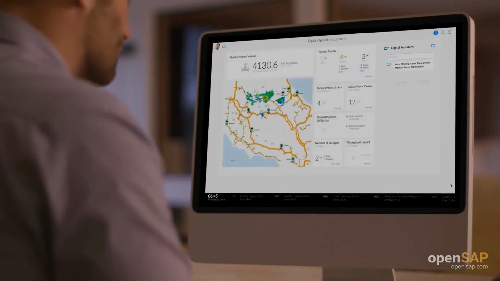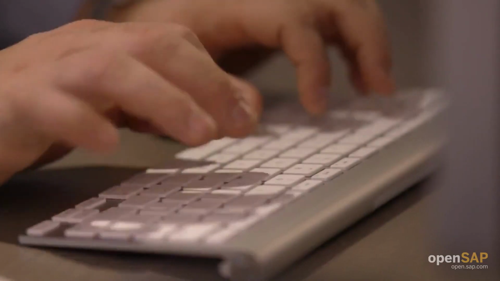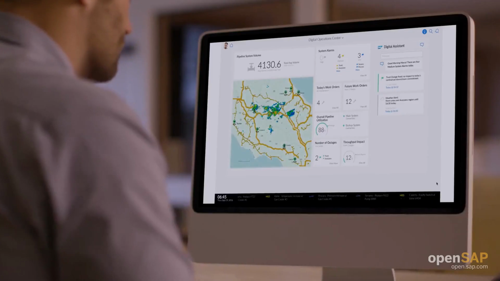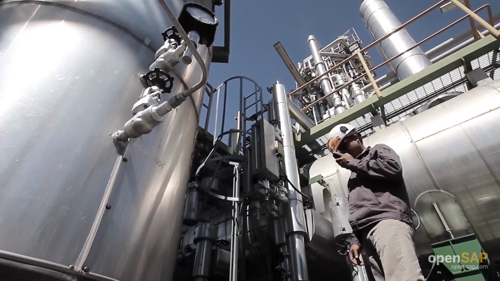Marco is a portfolio manager of pipeline operations for Central Italy, with the responsibility to meet the daily downstream of natural gas demand. Like other operations manager professionals, Marco leverages the SAP Leonardo IoT Bridge to monitor assets and react to unforeseen events to maximize operational efficiency.